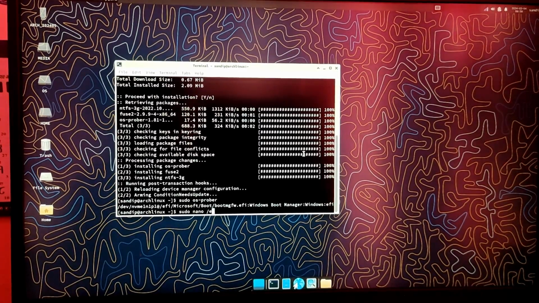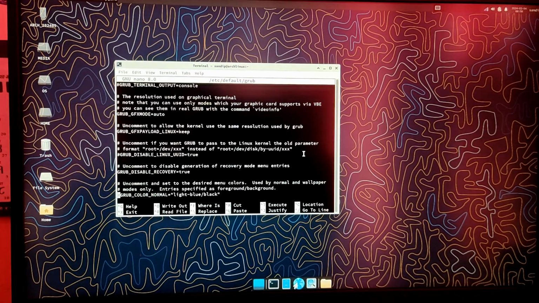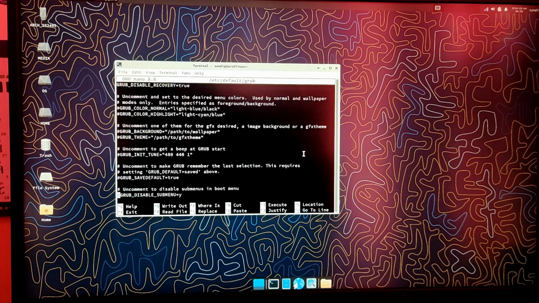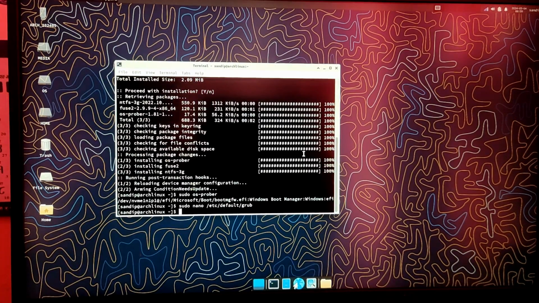Now after that type sudo nano /etc/default/grub and then go to the bottom of this file and uncomment the line which says GRUB_DISABLE_OS_PROBER=false. Press Ctrl+O to save and Ctrl+X to exit. Now regenerate the grub config file using this command: grub-mkconfig -o /boot/grub/grub.cfg.